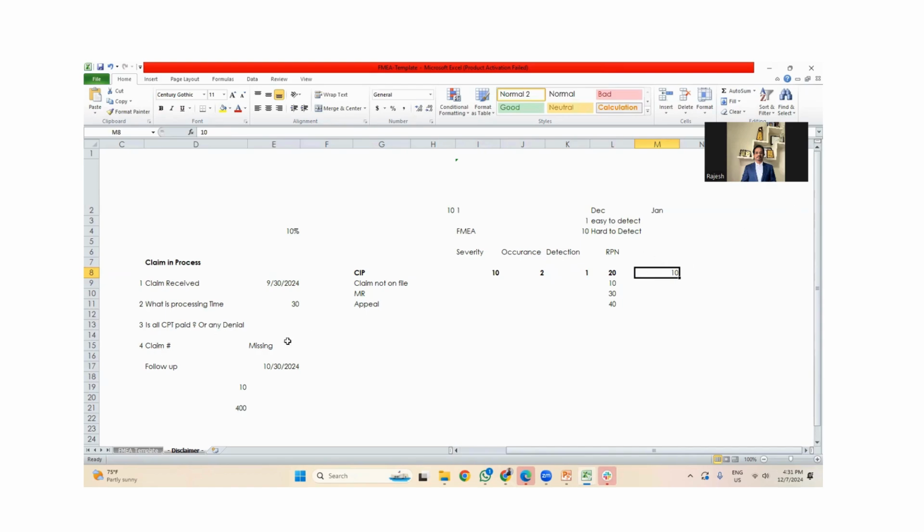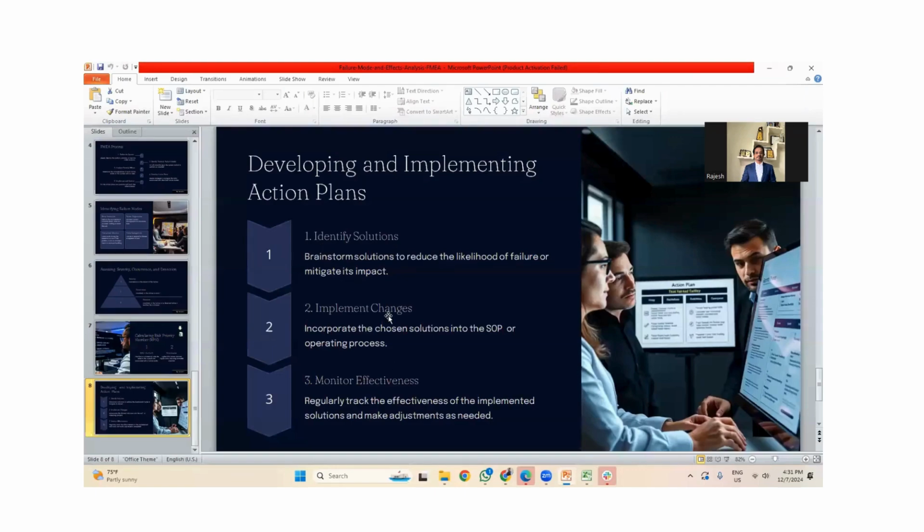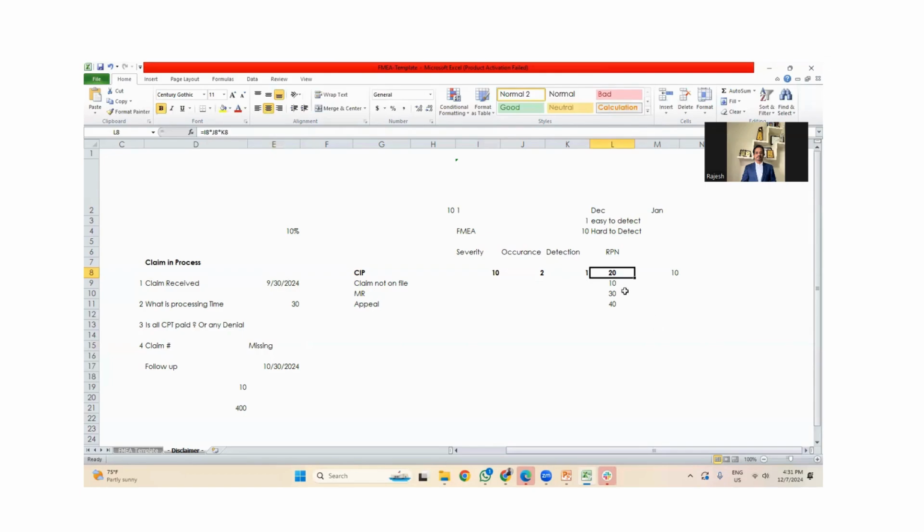Then I'll implement something for the missing claim number. That also I'll track and make sure these are all in my process checklist, and they are following it. So this is what we are referring to here. You come back, implement changes, and then monitor the effectiveness, whether this 20 RPN is getting reduced or not. This is the way we are going to track this particular FMEA, and this will be very, very helpful when you come to a new process or are improving an existing process.